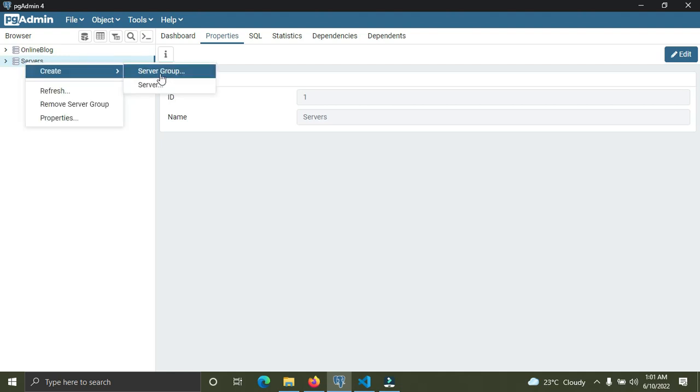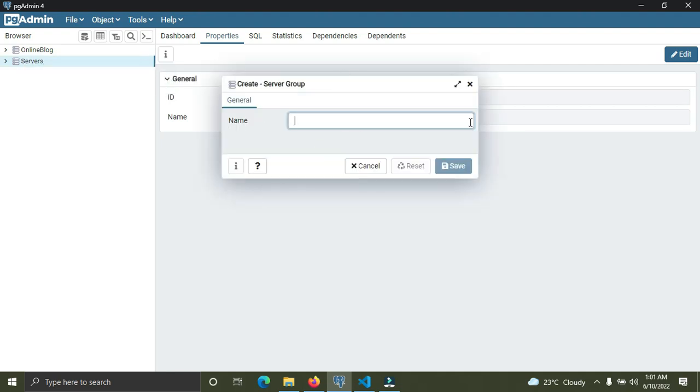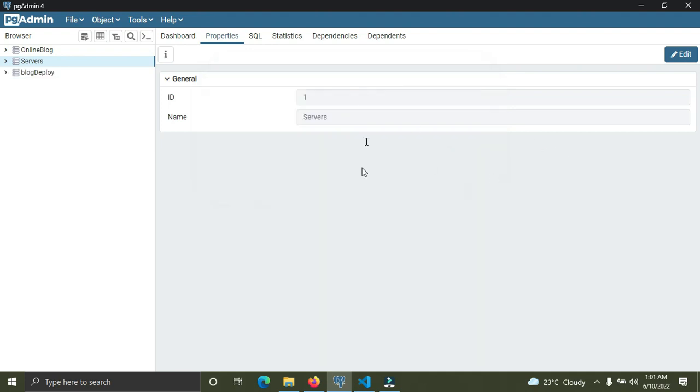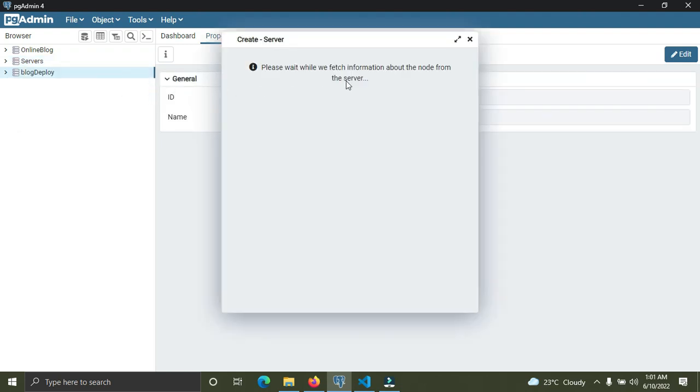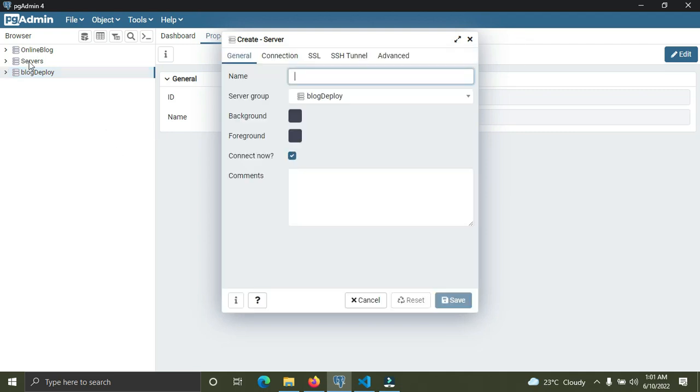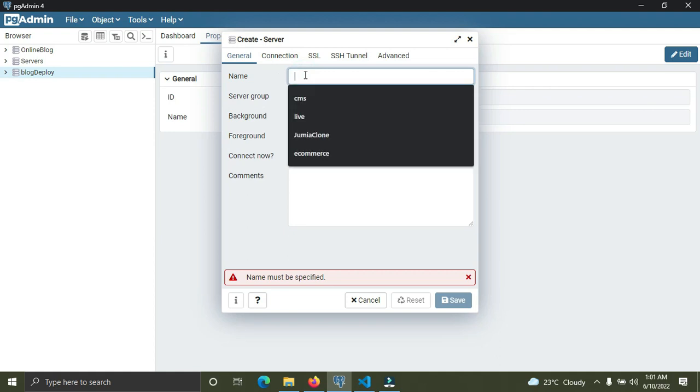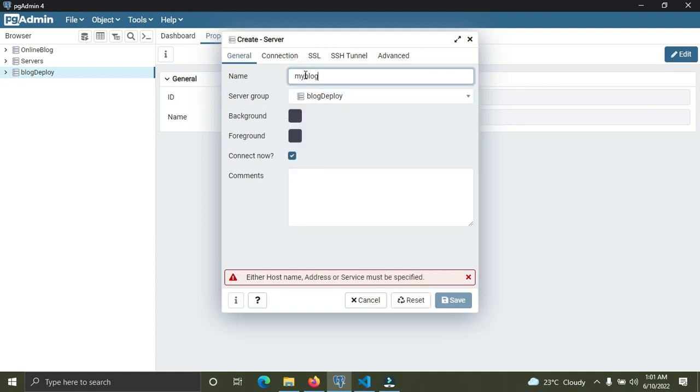I'm going to say create server group. We're just going to call it blog deploy. We're going to deploy a blog, so just save. Now in this server group, I'm going to create a new server. Hope I'm on the right track. Okay, I'm going to call this server my blog, and then click on the connection.